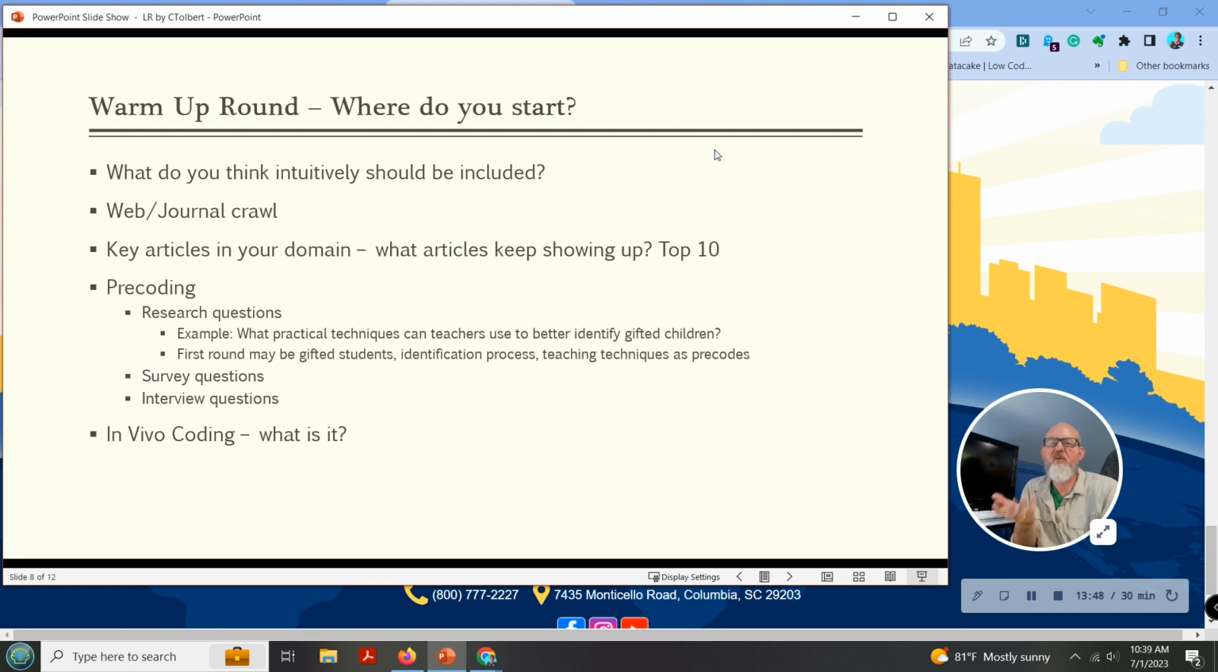So if I have a research question I already crafted, and this starts with the round 1 stuff, how do you get the codes to capture from the literature? You say, okay, if this is the example question that I crafted for my research, what practical techniques can teachers use to better identify gifted children? It's a very good research question. I think the example I borrowed this from had a kind of double barrel approach that I shortened, but primarily the first round of coding could be like gifted students. That could be a code. You could start there. These always evolve. So don't be afraid to start with bigger pieces, especially in round 1. Gifted students, the identification process, teaching techniques. So you have 3 codes there from 1 research question that you can start searching the literature for.